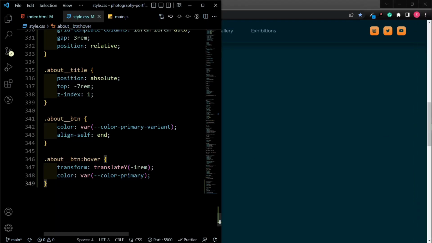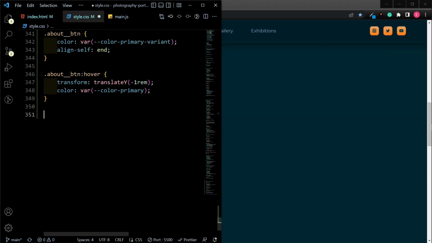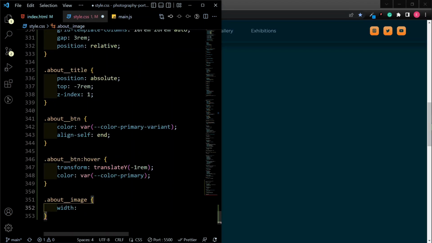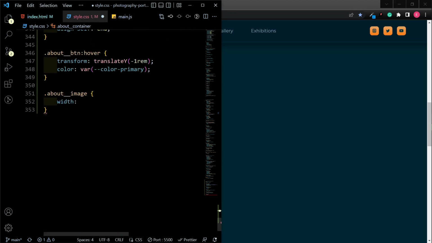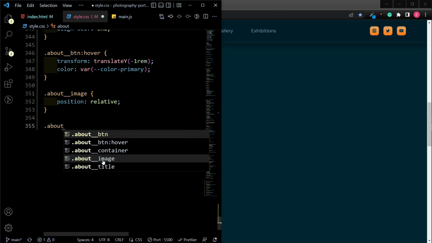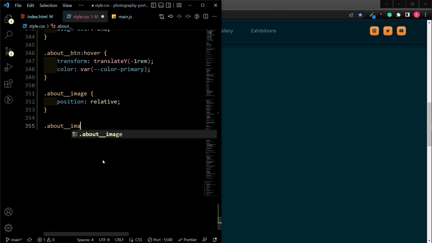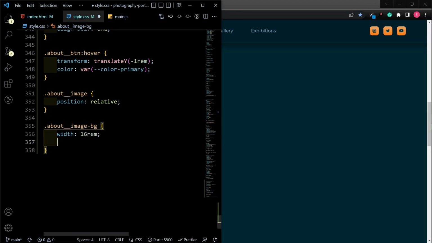and we have this cool hover effect. All right, now let's take care of the images. So they are inside about-image. I'm going to give that a width. We have a width already, which is 26rem. So let's forget about this, and I'm going to position this relative. Now let's get the lg. Actually, I'm going to get the about-bg first. Let's give this a width of 16rem and a height of 24rem as well.